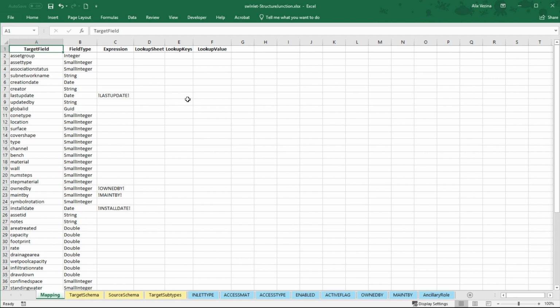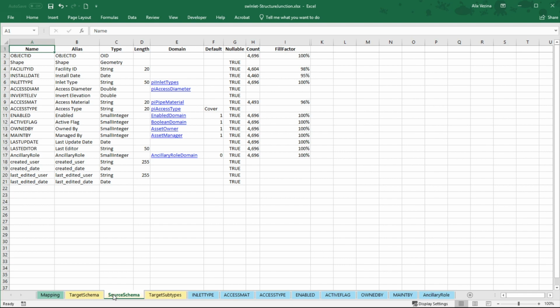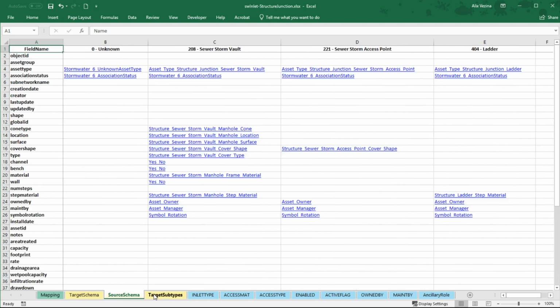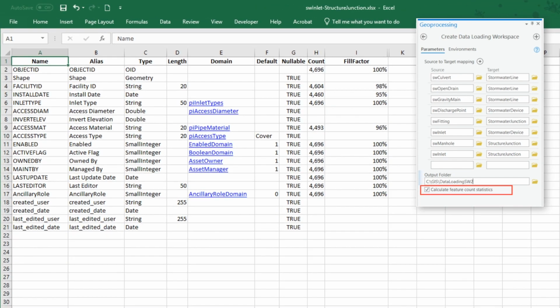The yellow sheets contain information about the source and target schema. These are not designed to be edited. The target schema and source schema sheets are always generated. If your source or target datasets contain subtypes, additional source subtypes and target subtype sheets will be generated. In the source schema sheet, you will find the results for the calculate feature count statistics setting, which you've enabled when running the Create Data Workspace geoprocessing tool.